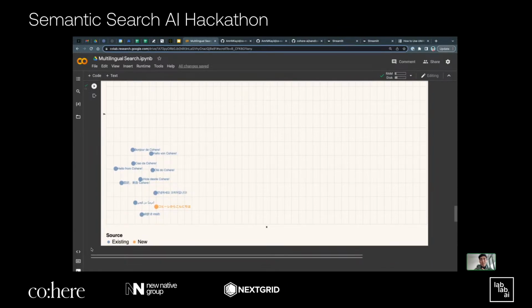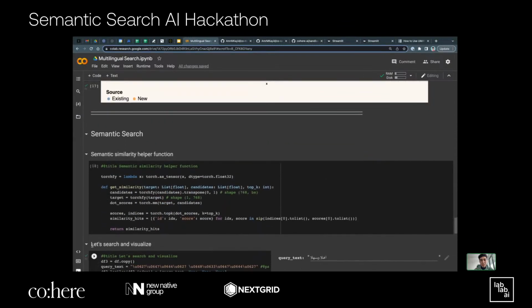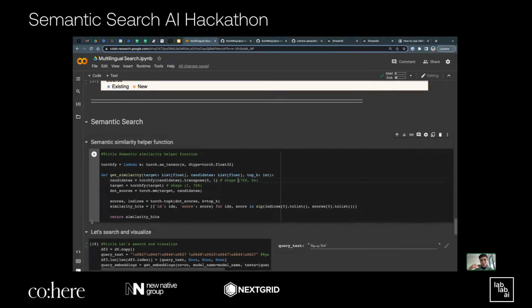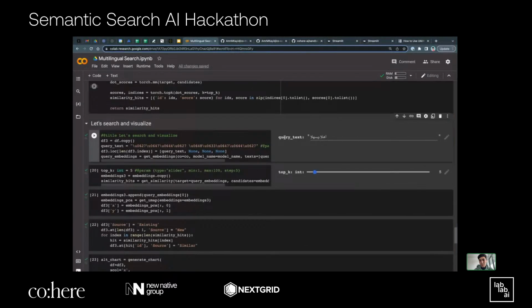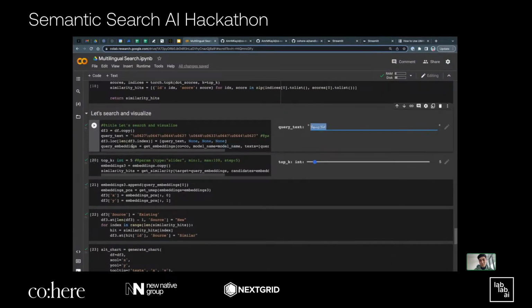But let's dig deeper into semantic search and how you can actually search for similar results to your query. So basically here I have this get similarity function which does the dot product and returns the scores and indices for the similar results to your query. And here I have an input query text that you can modify and add your query here and play with it. And then I get the query embeddings for this text. And here I want to retrieve the top 5 similar results to this query.